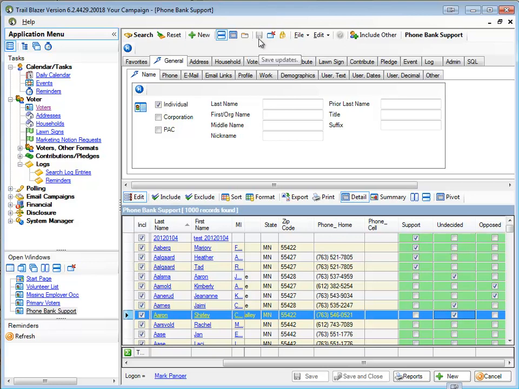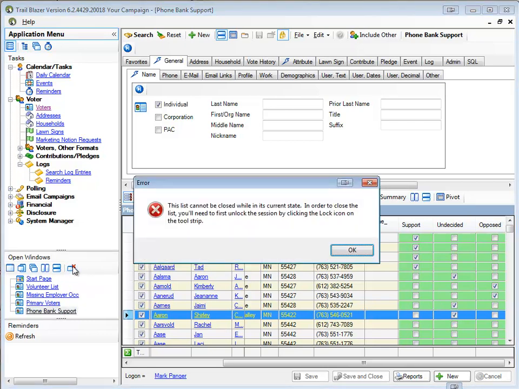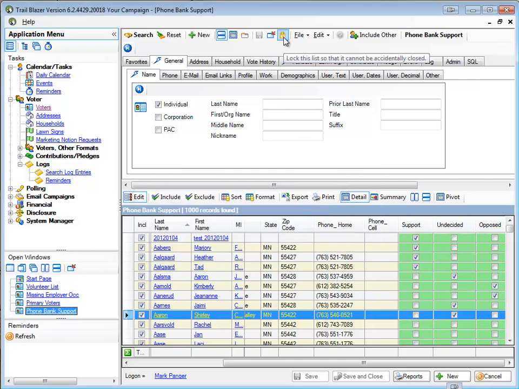I can also lock a screen so that it can't be closed accidentally. If I click the lock button, the cancel button is disabled and I cannot close that window. So I can't close it. If I click on the phone bank support and I choose this to close the active window, it'll tell me that it's in a lock state. I just click the padlock again to unlock it. The cancel button opens. I can close it from there.